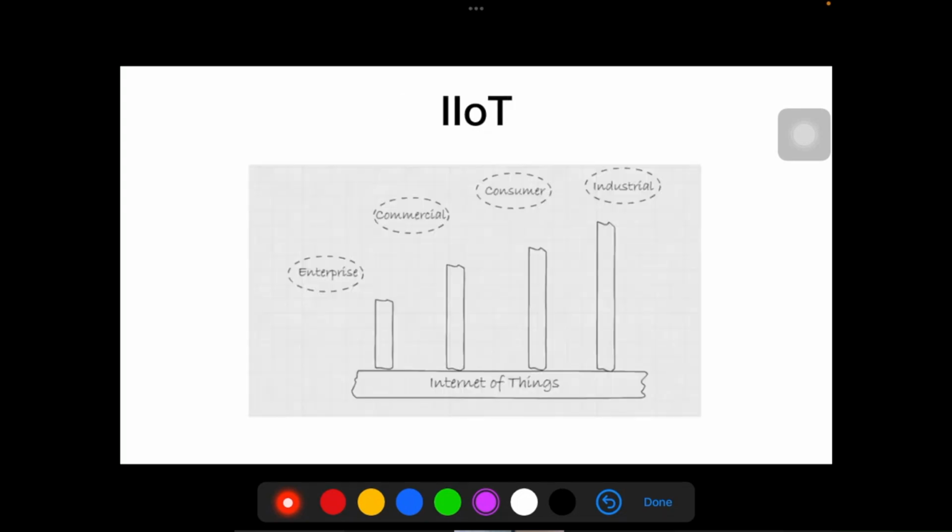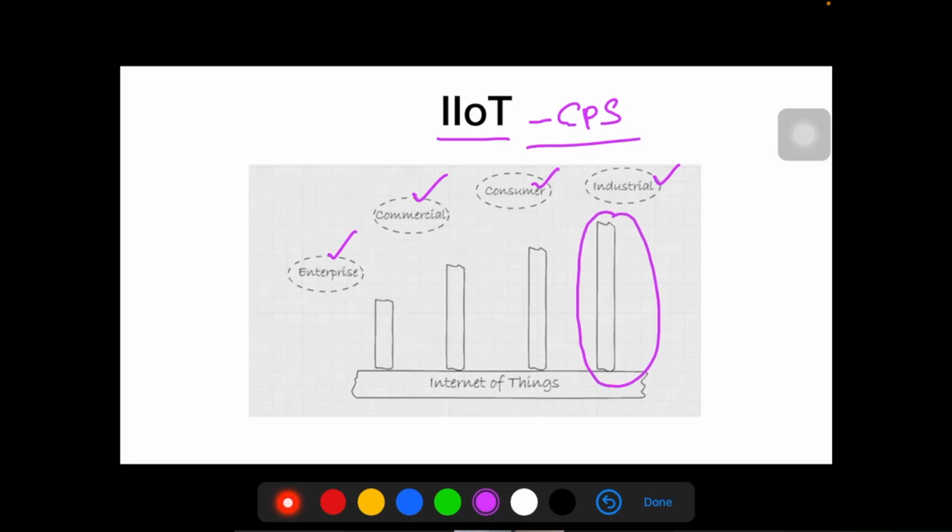Now when you see industrial IoT, it is equivalently what we call CPS, cyber physical system. We can see there are four aspects: industrial, consumer, commercial, and enterprise. So you can see that industry requirement is very high for this CPS. So only industry needs more of this IIoT or CPS, Industry 4.0.